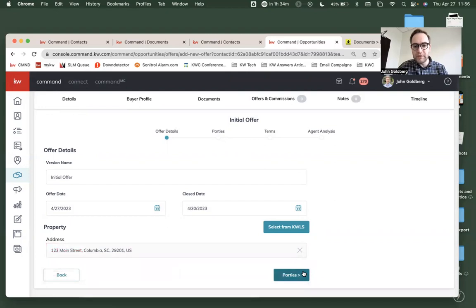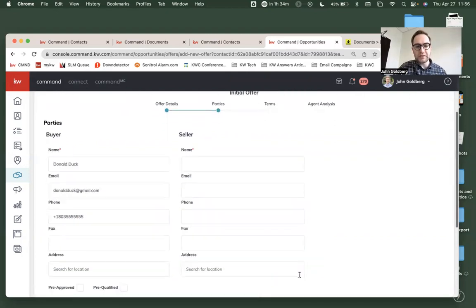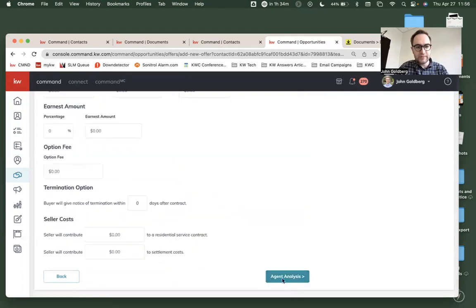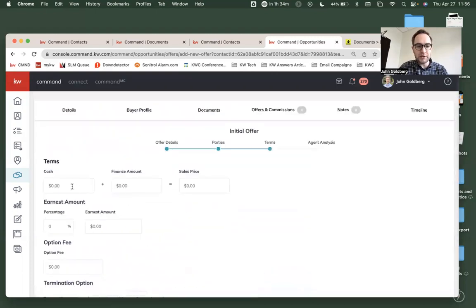There we go. Excellent. Next, we're going to select from our parties here. We would go ahead and fill this out the best we can. So we'll have our test client as the seller, and then we'll do test agent as the representation. And then next we'll go to terms. Again, fill this out as best as you can. So we'll say there's $10,000 cash and we're financing $240,000.